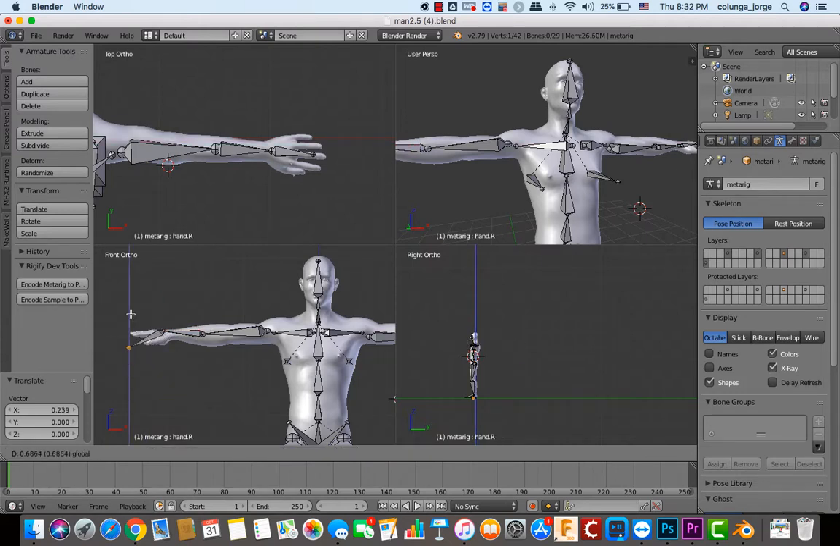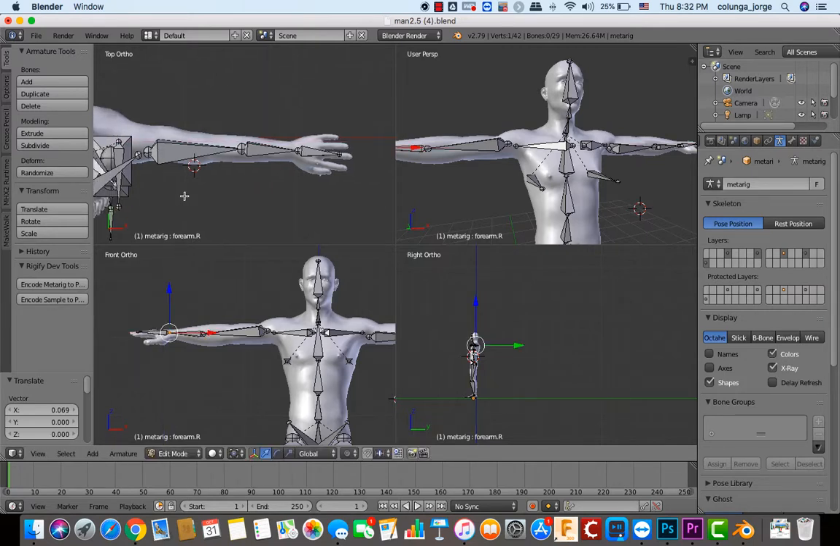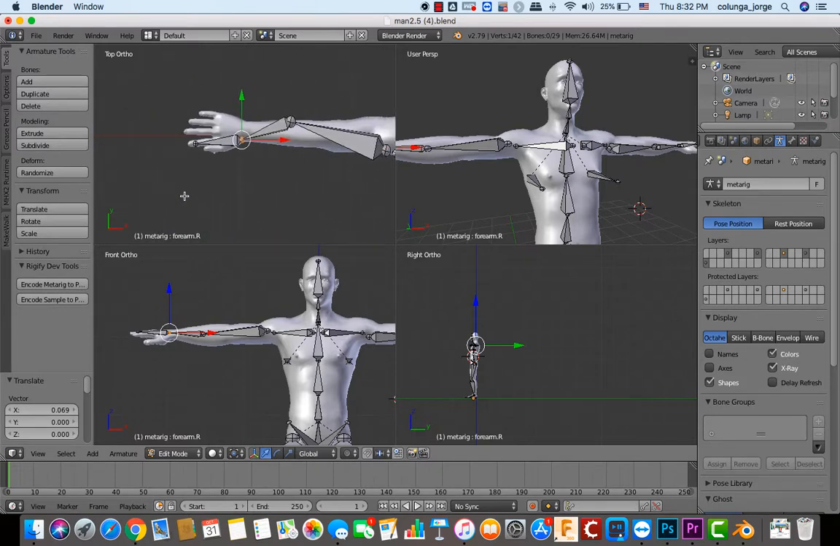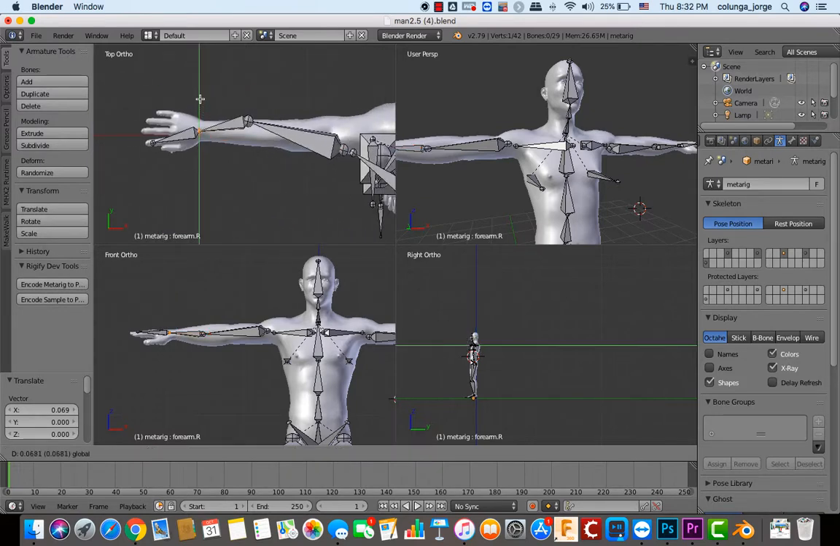And the same thing with the last bone. So please check all the perspectives that you have. For example, if I go to the top view, as you can see, we're not moving the bones in the right position. So we're gonna make this for the bones.